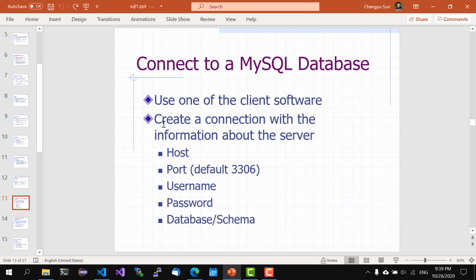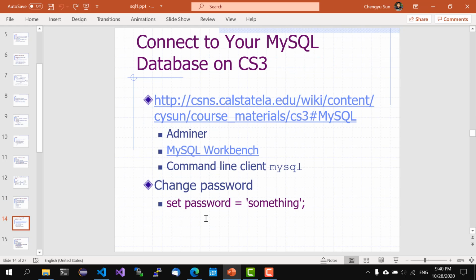Regardless of what client you use, you need to know the following information in order to connect to a database. You need to know the host name or IP address of the database server, the port number of the database service, username and password of the database account, and the name of the database you want to connect to. Remember, in MySQL, a database is also called a schema. Now let me quickly show you how to connect to your database on CS3 using Adminer and MySQL Workbench.